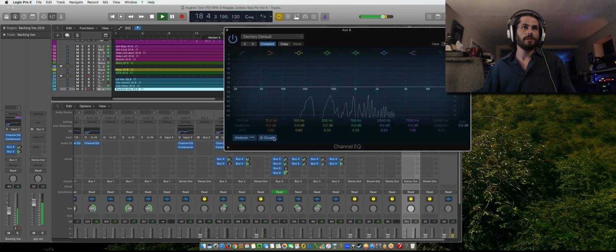So right now our vocal's twice as loud. We don't really want it twice as loud. We just want to bring out certain parts. So we can do a couple things. We can do our old sweep technique to figure out what we like and don't like. Narrow this Q.